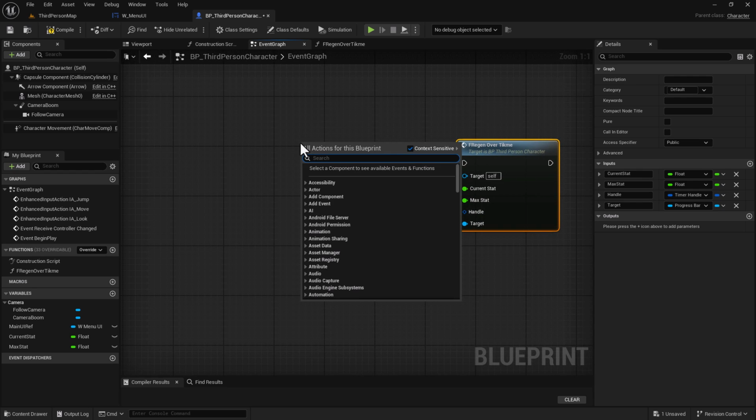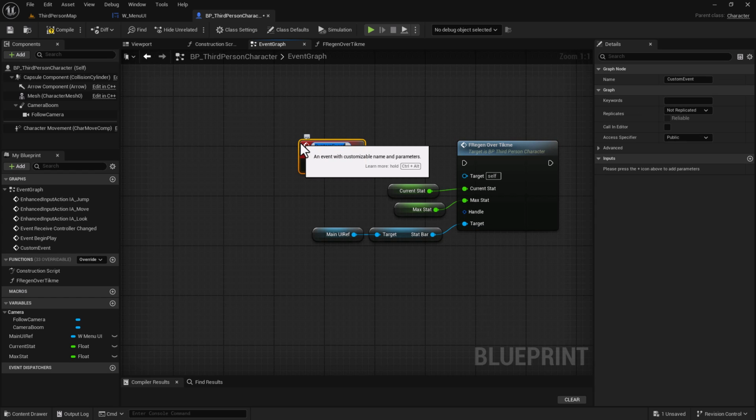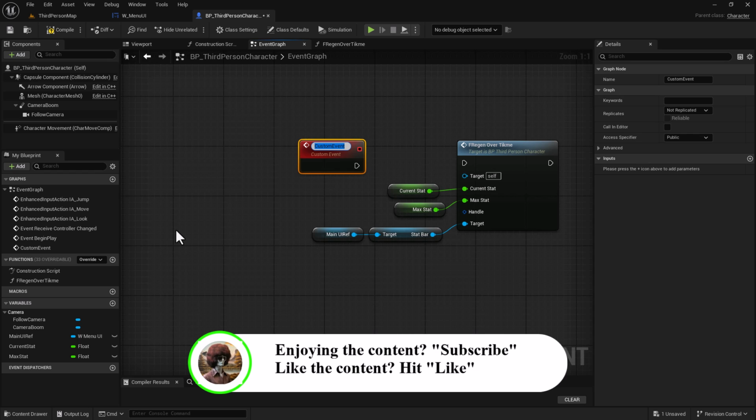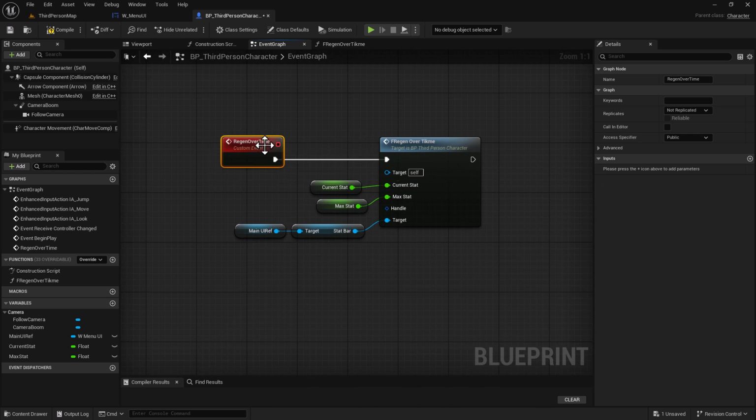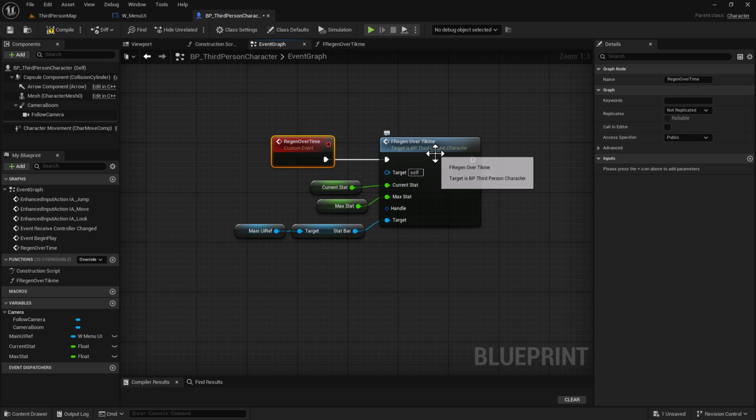So just type in the word CUST and enter. And then what we want to call this is regen over time. Now you can see this custom event and this function are exactly the same. So when you're doing a search, that's why I always like to put an F in front of it to identify it's a function. Because if you don't, then both of these will be named the same, and it's really easy when you do the search that you'll actually lose where you are. So that's what that's for, okay?